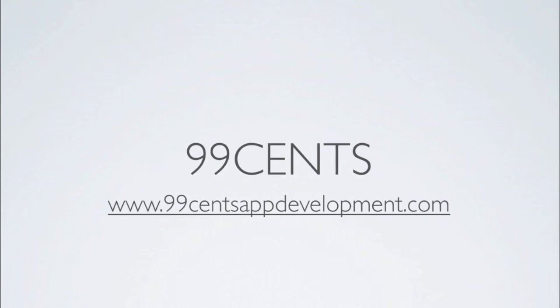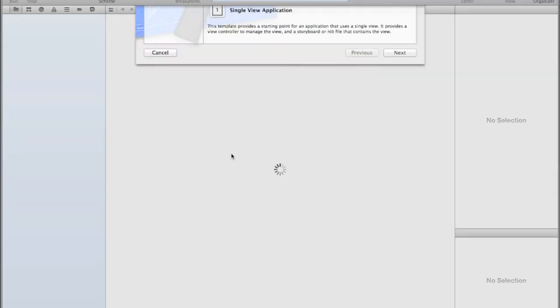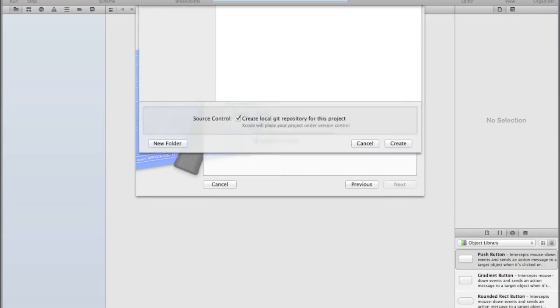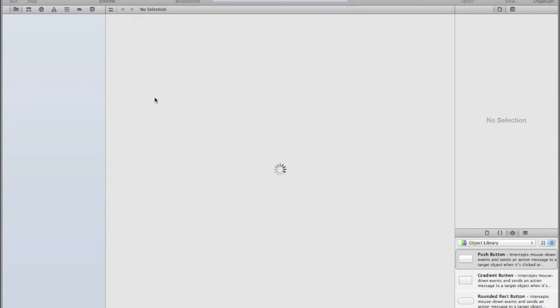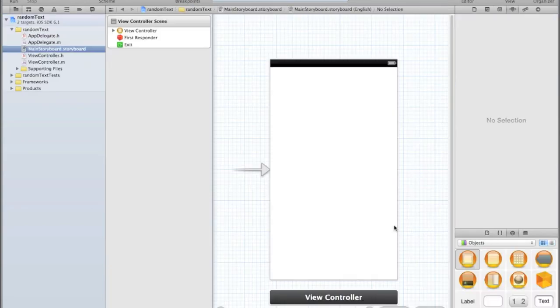So let's get started. Open up Xcode and create a new project. I'm going to call mine random text, but you can call yours whatever you want. Select Use Storyboards, Use Automatic Reference Counting, Include Unit Tests, and Devices will just be set to iPhone. Then click Create and create your project. Then we'll go into our main storyboard.